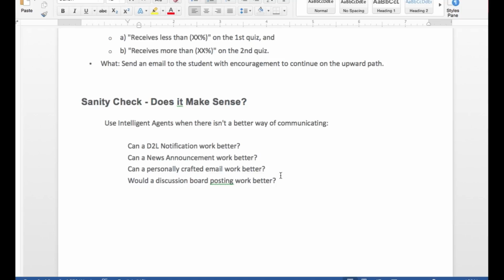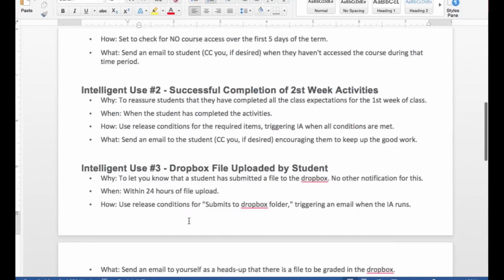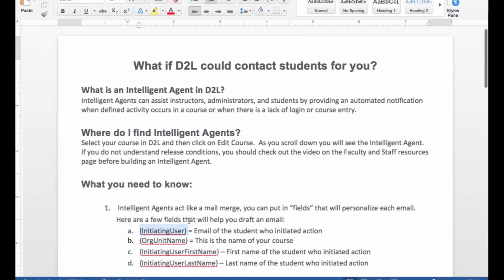Think about news assignments, which one's better, is a more personally crafted email better, would a discussion board work better? But as you can see, intelligent agents are a really pretty slick way of contacting your students and doing it without much work on your end.